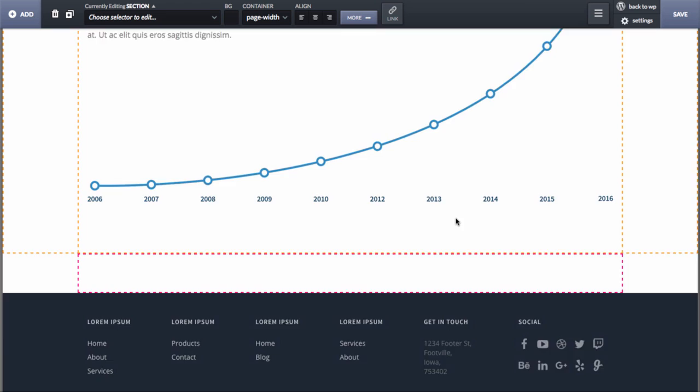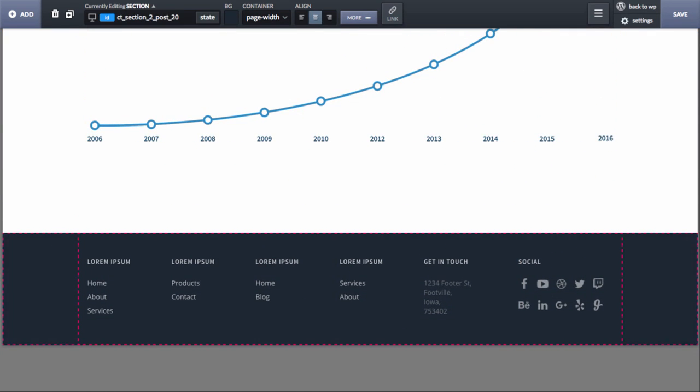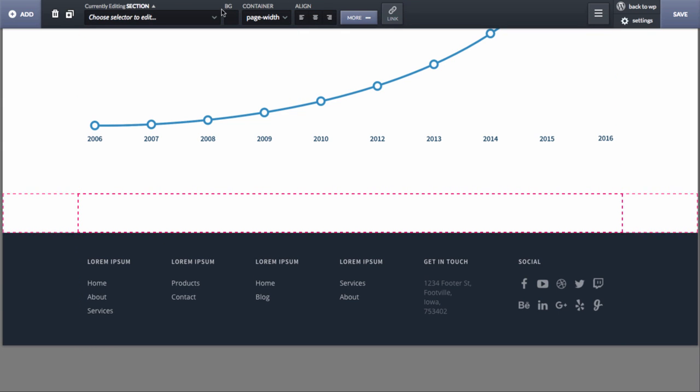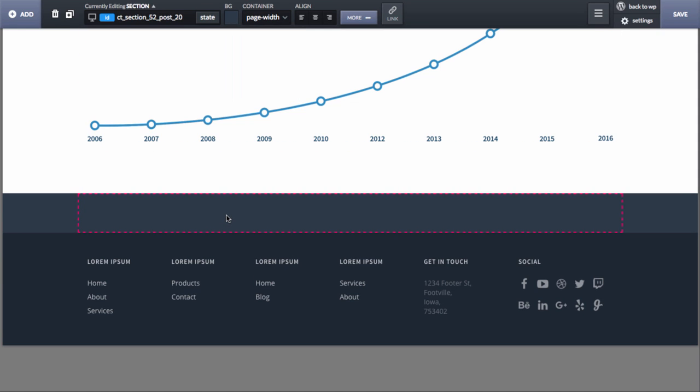Okay, here's our section. So let's make this section a similar color to the footer, but maybe a little bit lighter. So I'm just going to go to the footer, copy the color, go to the section, paste the background color in, and then we're just going to move it towards white, a little bit lighter. Okay, that looks pretty good right there.